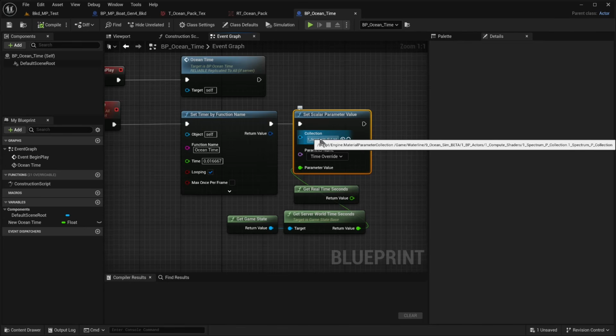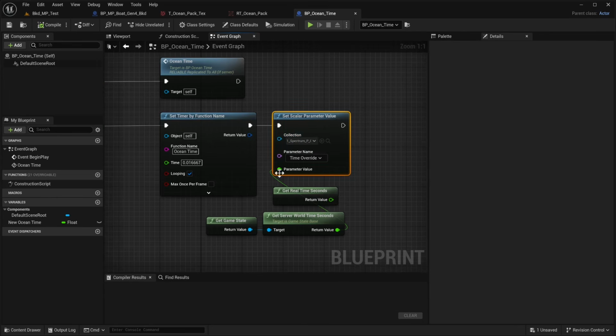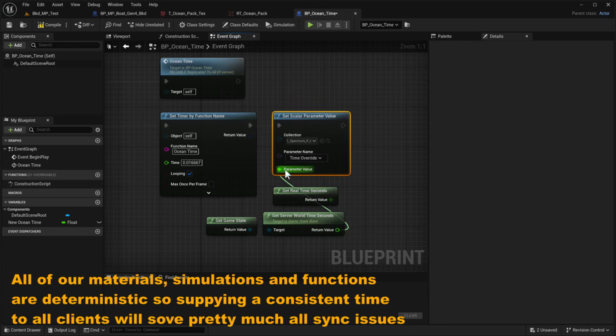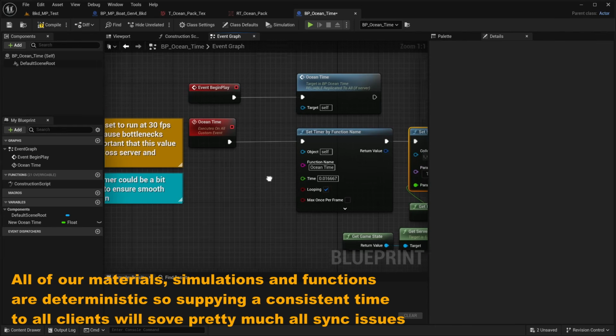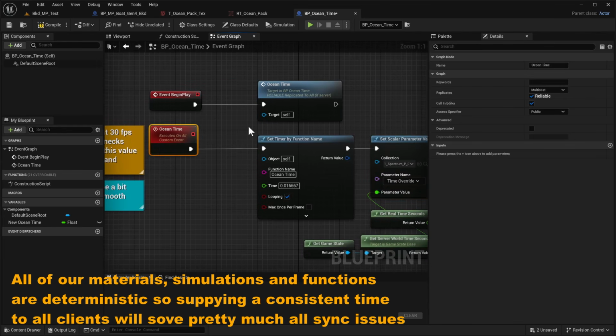Basically, everything ocean time related references this asset, from materials to ocean functions to simulations. So supplying a consistent time in this parameter will sync up time everywhere. In this case, it's an easy way to sync up ocean time for something like clients in a multiplayer environment. You could use get real time in seconds or get server world time in seconds. It's currently being driven by a timer and a function.